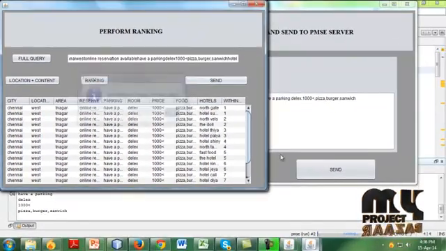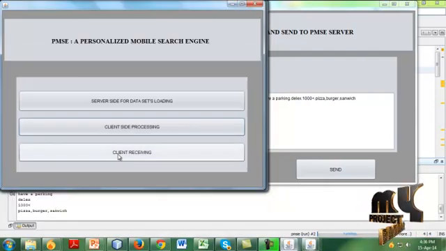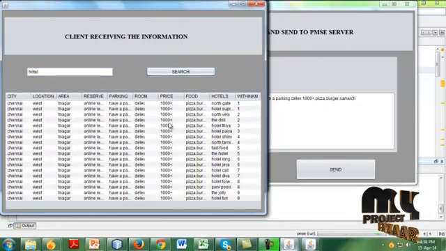Successfully sent to the client. Then we go to the initial frame and click the client receiving button. Then we get the final result. It is the result of this project.